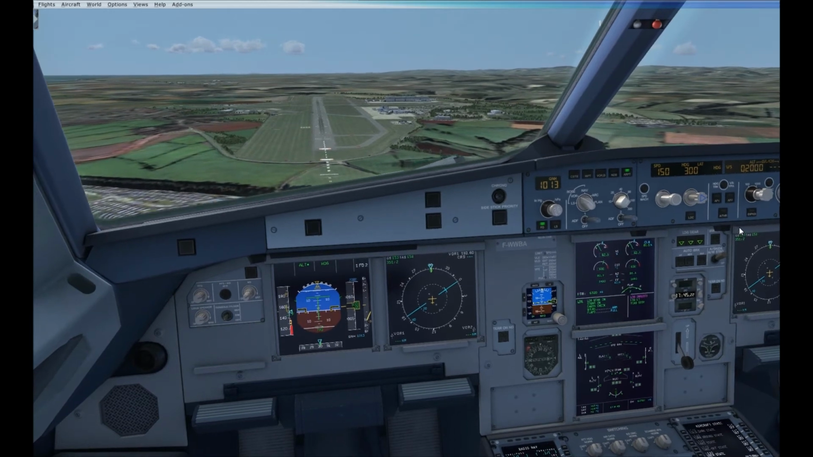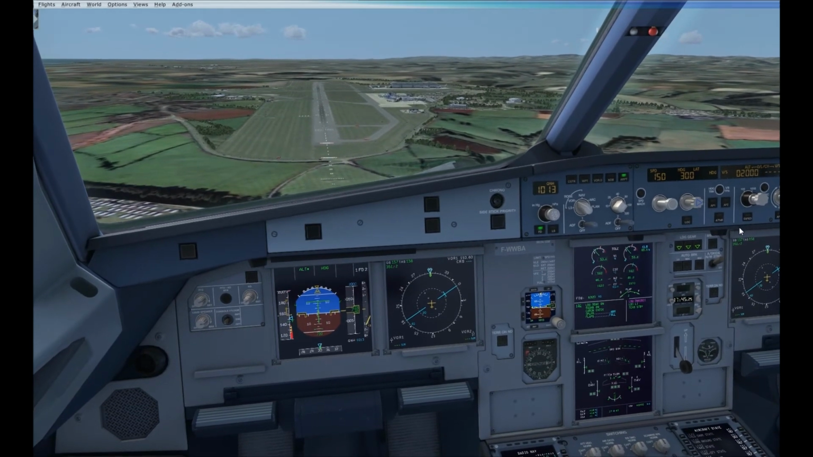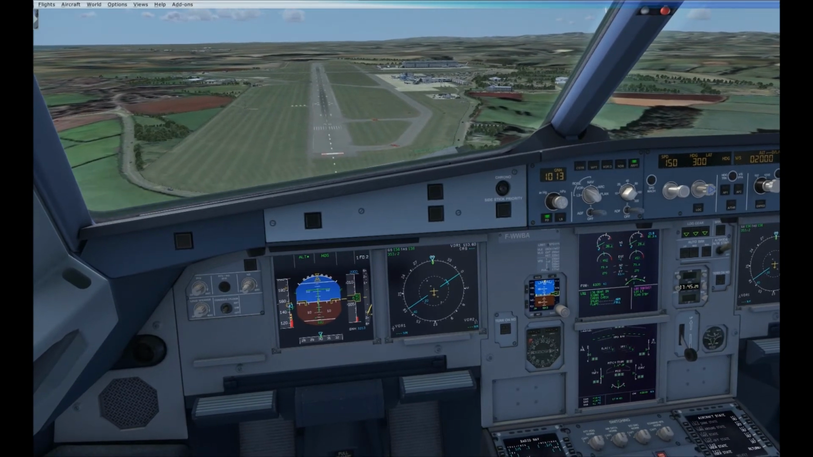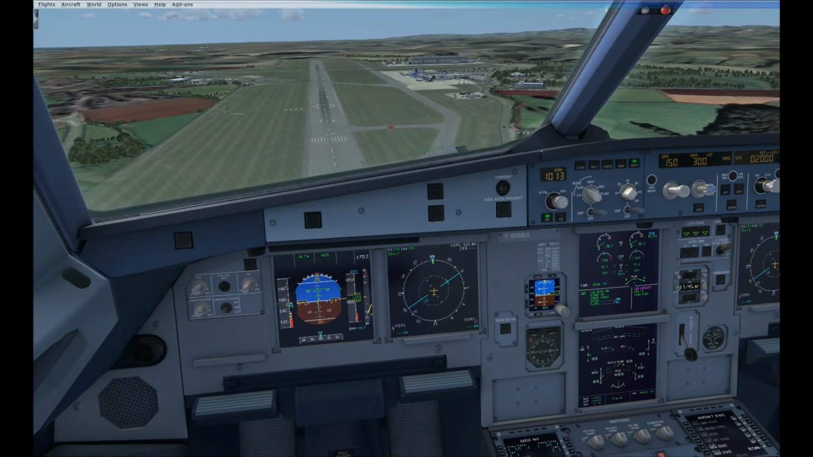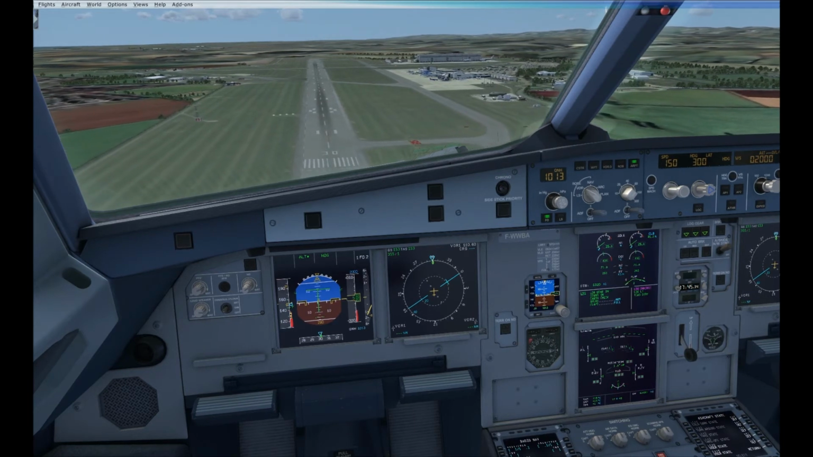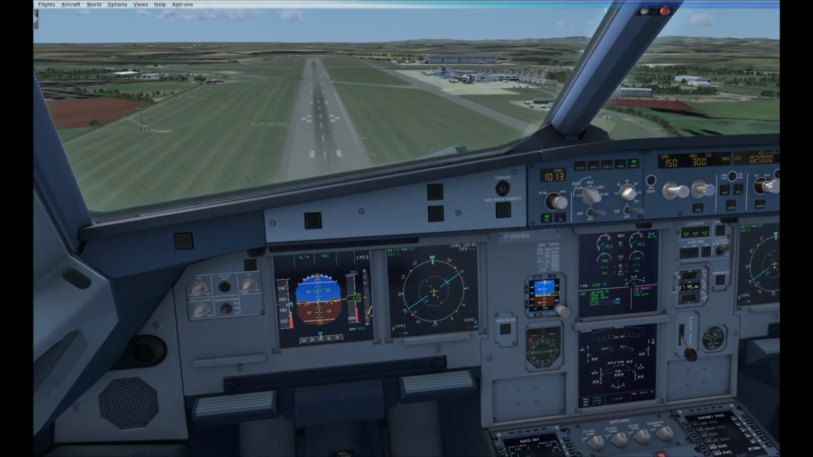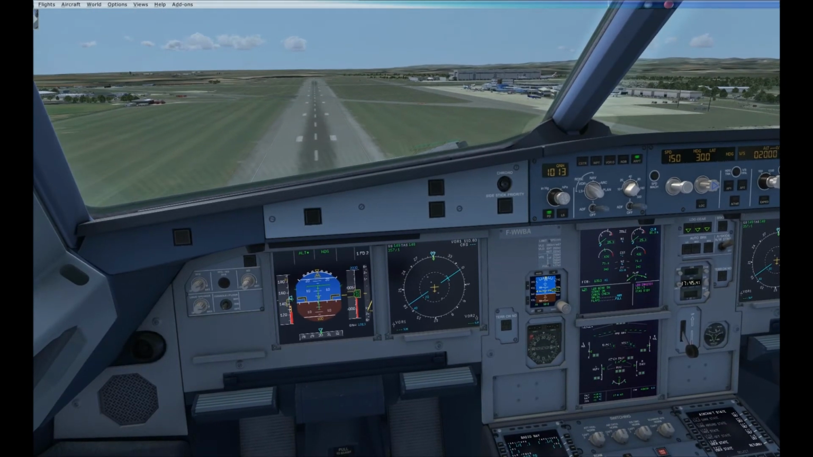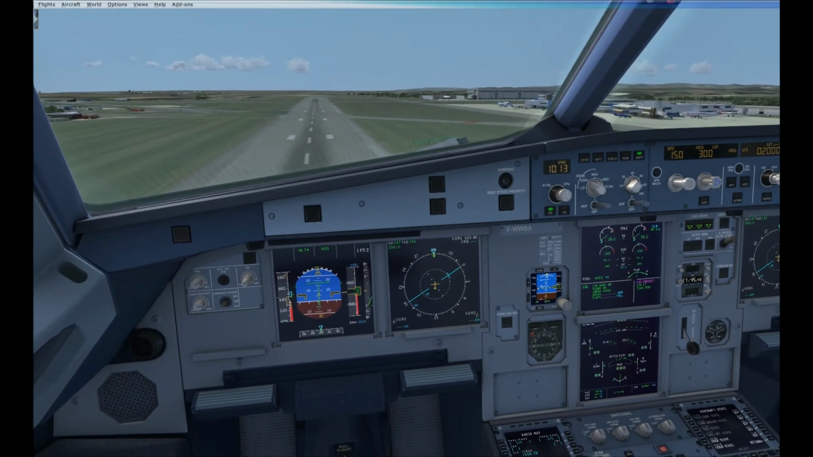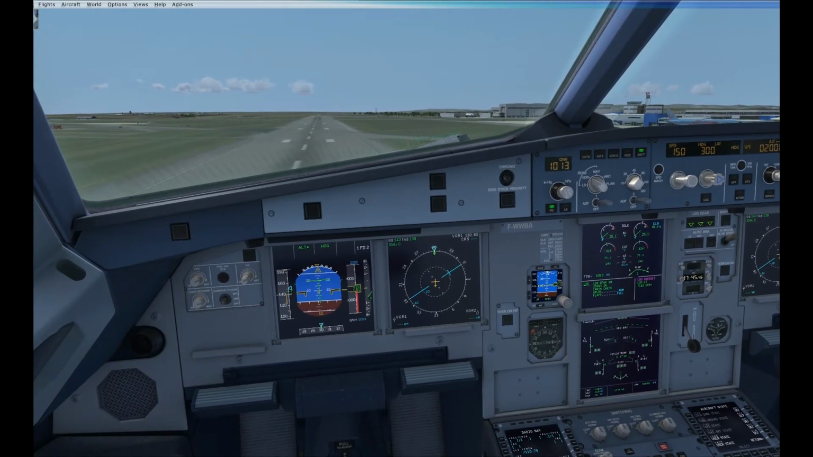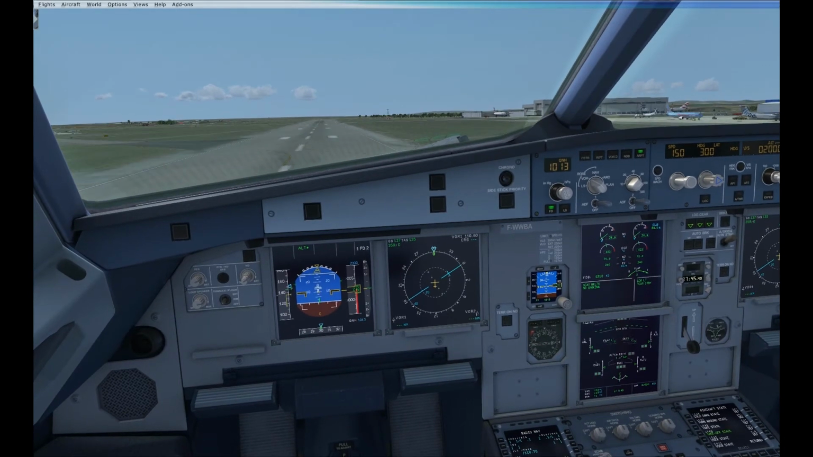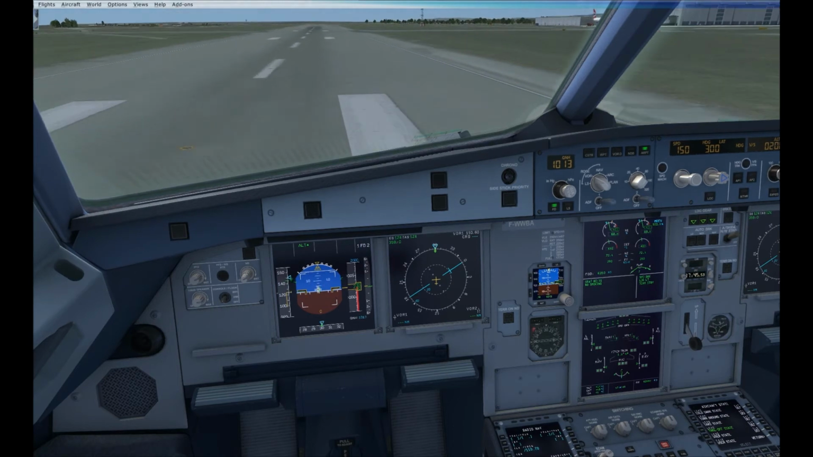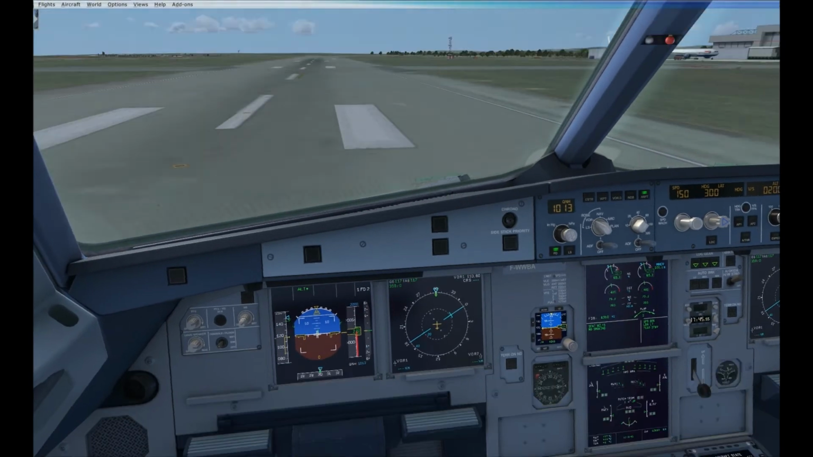Auto throttle off, engines to idle. Reverse thrust, nose wheel down. Welcome to Cardiff.